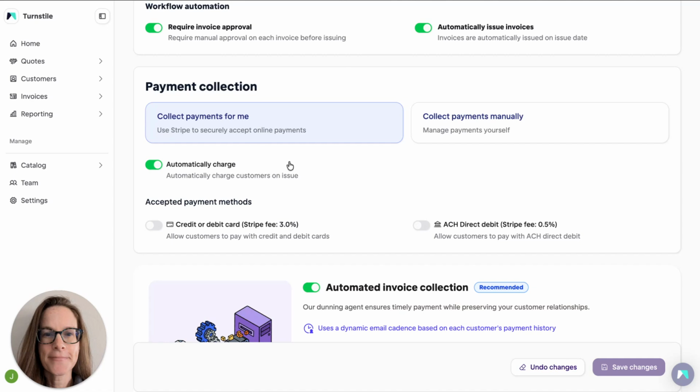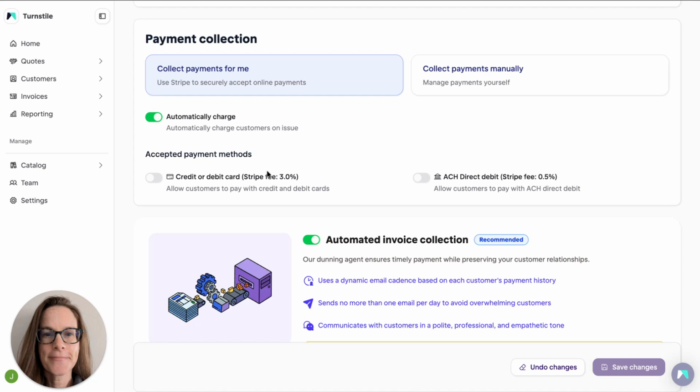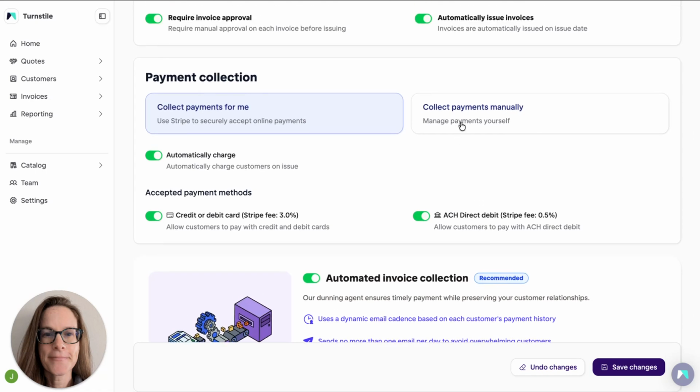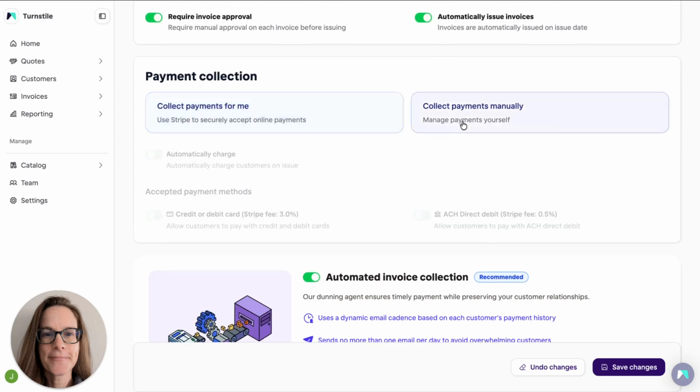Combined with auto issue, this means that an invoice can go from draft to paid with zero manual intervention from your team. You can also configure which payment methods to accept, credit or debit card or ACH direct debit. If your team handles payments outside of Turnstile, select Collect Payments manually instead.